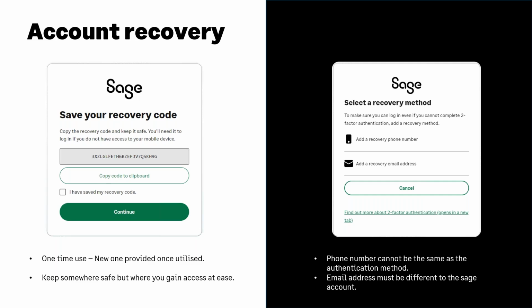Something to be mindful of: if you do choose to use the phone number option, then we do recommend that it be different from the original device. The reason we say this is we've had cases where someone has used an Authenticator app as their primary method, but then also used the phone number for the same device and didn't have access to their recovery code and had their phone stolen. That meant they had to get in contact with the support team to gain access to their Sage account.